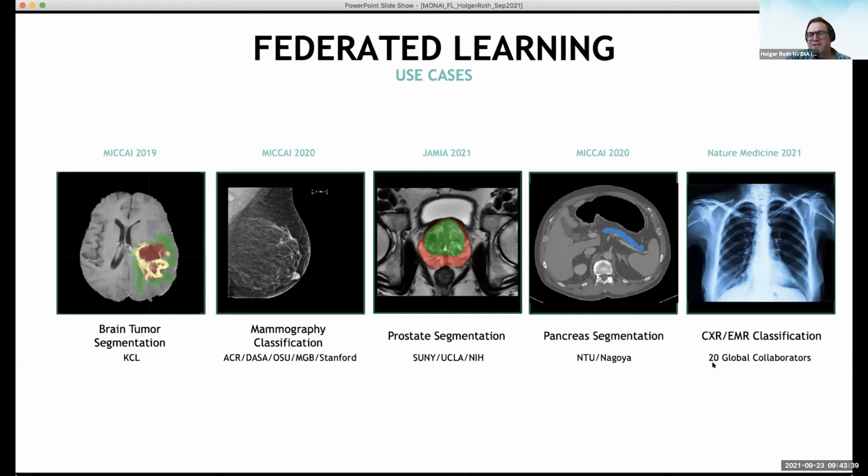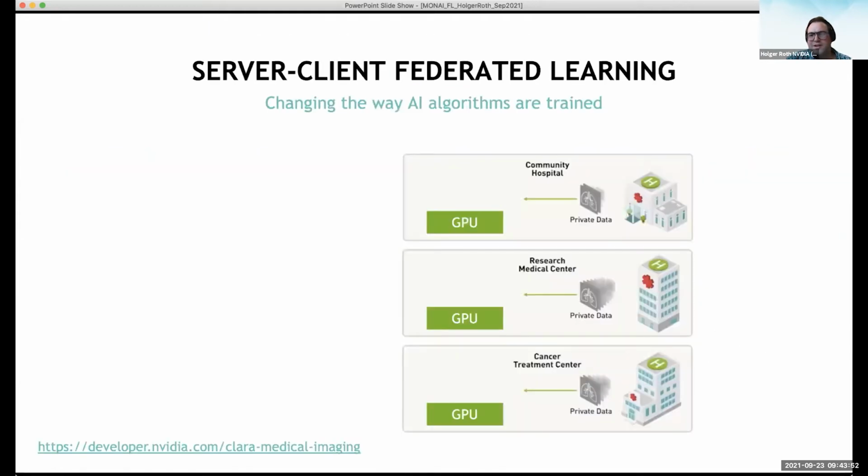And then most recently, we worked with over 20 different sites across the globe on chest X-ray and electronic medical record data to do COVID image classification. And in this setting, mostly we use this server client approach for federated learning.